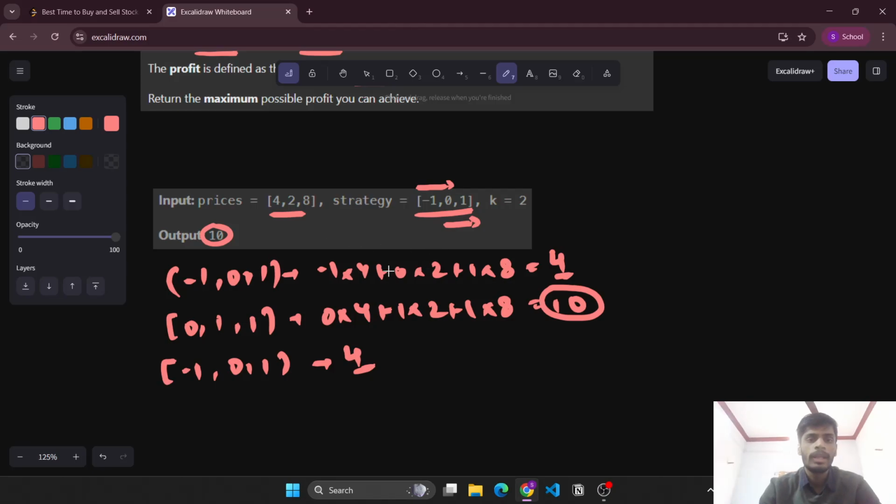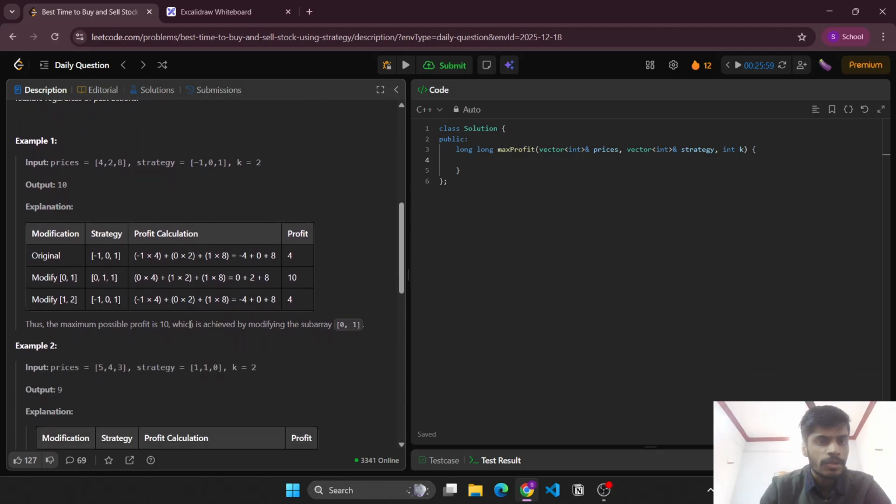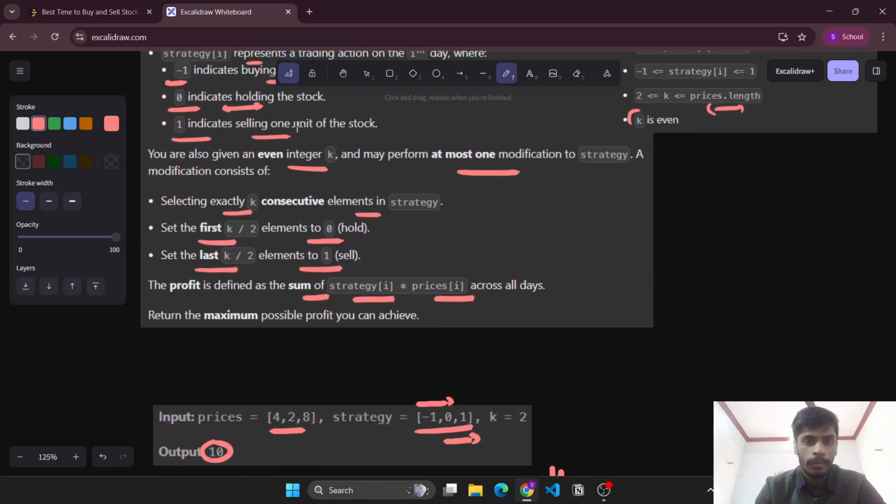Hence there may also be cases where we do not apply any modification and are still able to get the maximum profit. For example, in this input we have strategy as 1, 1, 0. We saw that when we did not apply any modification, we were able to get the profit as 9, which was the maximum possible, since we need to apply at most one modification.